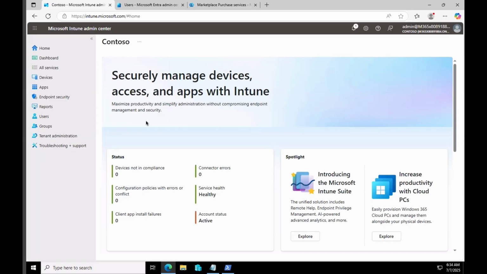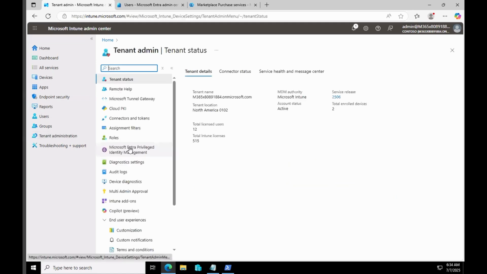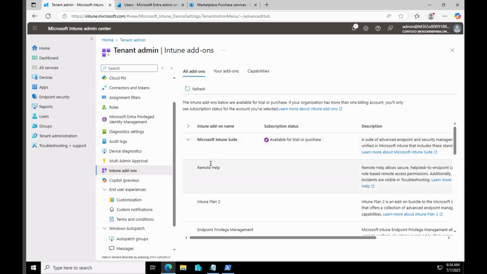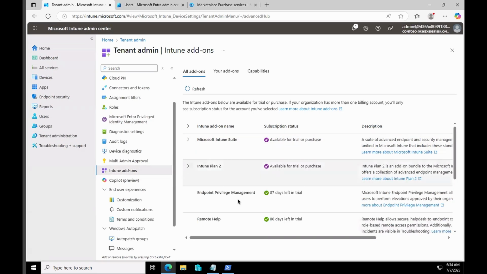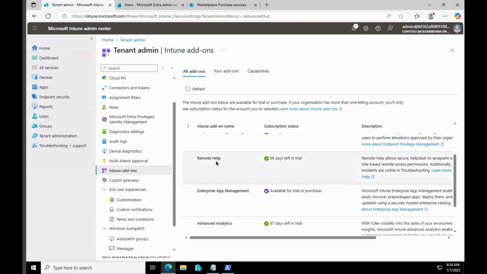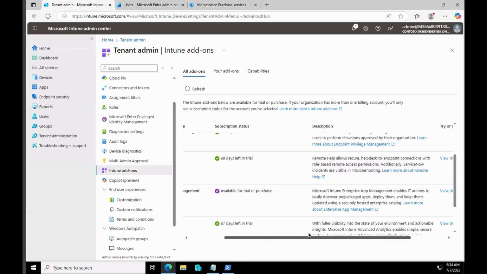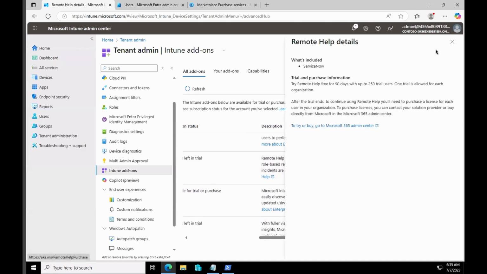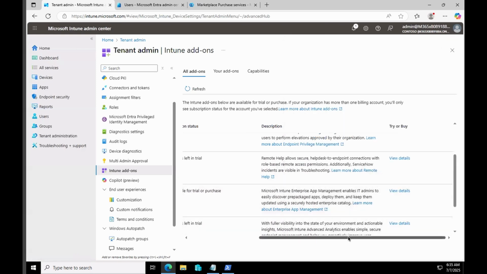Okay, so let's see how we can configure this entire remote help setting. The first thing we need to check is whether we have the remote help service with our Intune or not. So for that, we'll come to tenant administration, and then go to Intune add-ons. If you have the Intune suite license, then it's okay, you will get that. If I expand this one, there we have remote help. If you don't have it, you can take this dedicated license. As you can see in my scenario, this is remote help and I have activated the trial license, so I have 88 more days to use this. If you don't have it, you can just come to this place, go to view details, and from here you can activate your trial license just for testing before putting it in a production environment.